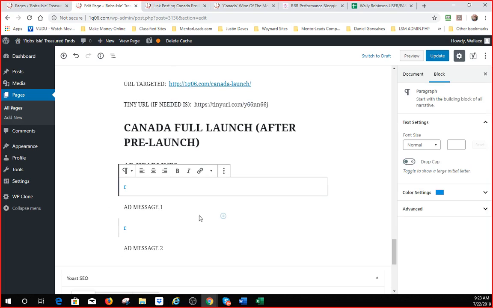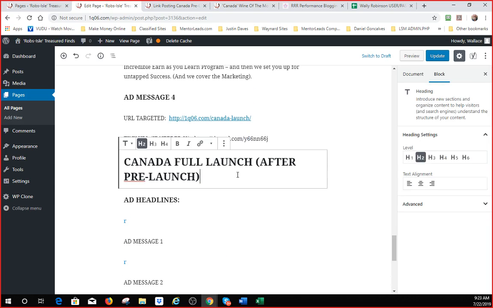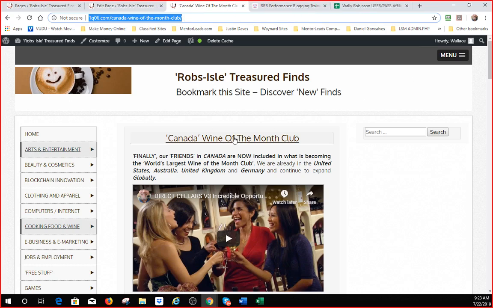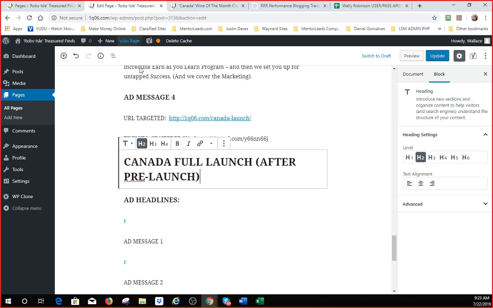I'm just putting placeholders. I'm doing them in colors to show you guys some different things we can do. So this is the Canada full launch after pre-launch, because we already have the pre-launch messages up here, and this will be after. We could have made it our own page, but I'm just going to do it here since we already have one created. I'm going to minimize this for now. And we have this Canada Wine of the Month Club, and just to get it preliminarily ready, right?